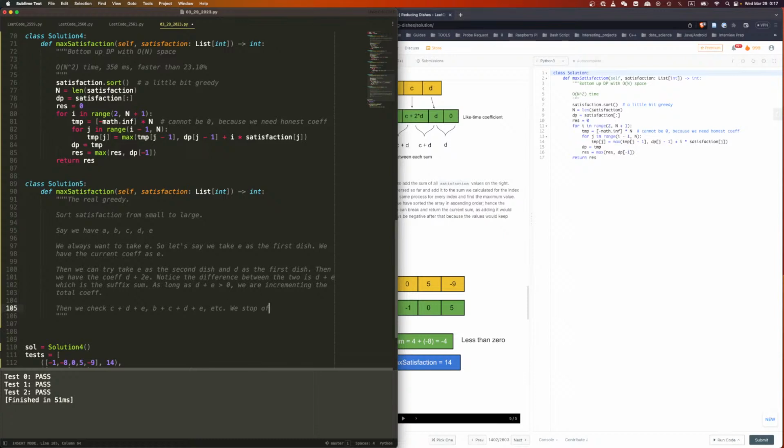We stop if a suffix sum becomes negative, right? That means any further suffix sum will also be negative, because satisfaction has been sorted, and a negative suffix sum means the total coef no longer grows. So we stop there and return the current total coef.